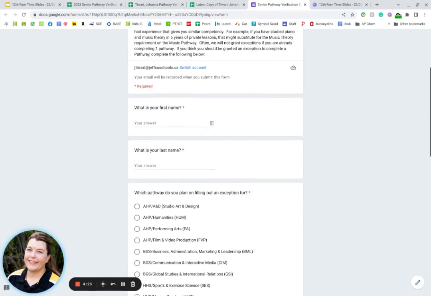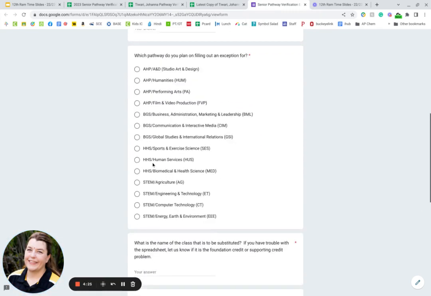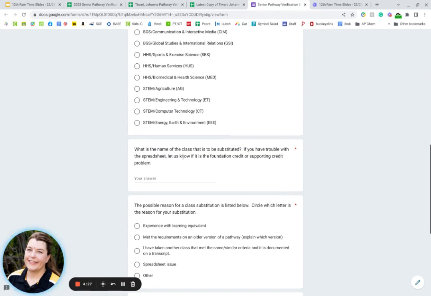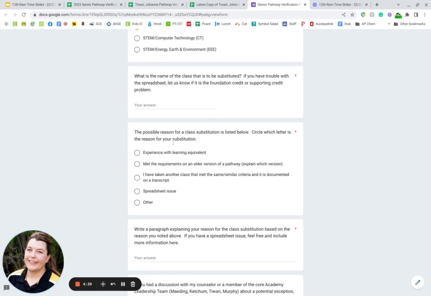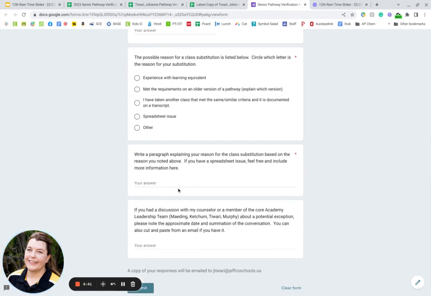You'll put in your name, which pathway you have the exception for, and then the name of the class that is to be substituted and how or why that should count in terms of the exception. Or in this case, if you have trouble with the spreadsheet and it's not counting correctly, you'll put that here, and then you'll fill out the reason and then a greater explanation.